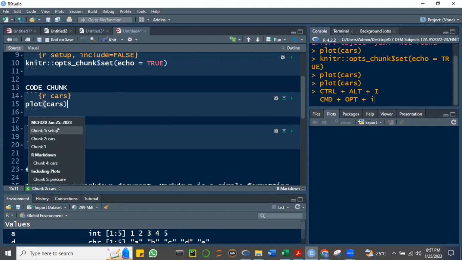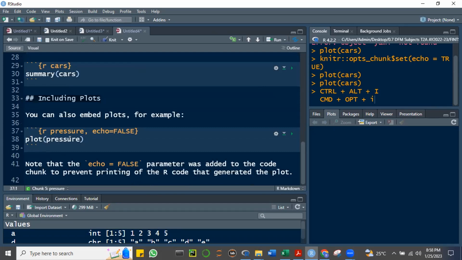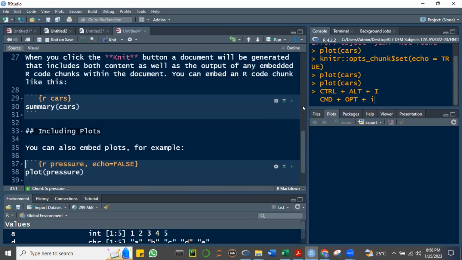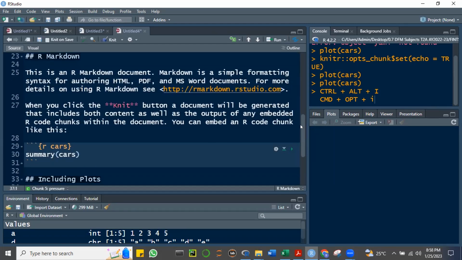Andi dito na yung mga parts ng our markdown file. Ito yung title, ito yung chunk 1, yung setup. Chunk 2 is cars, and then chunk 3, notice chunk 3, ito yung walang pangalan na to. Tapos may chunk 4 dito na cars, tapos may chunk 5 na pressures. Okay? If I click this chunk 5 pressure, we will be brought to this specific code chunk na pressure. Okay, so these are good practices. Okay, this will help you make an efficient document.